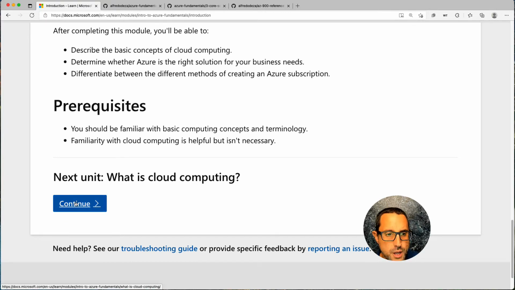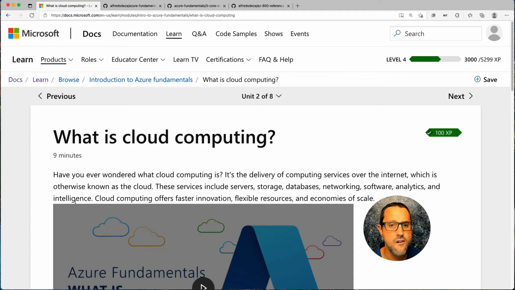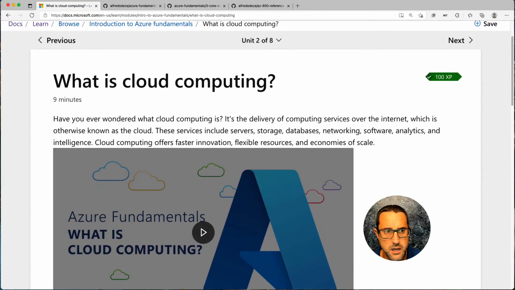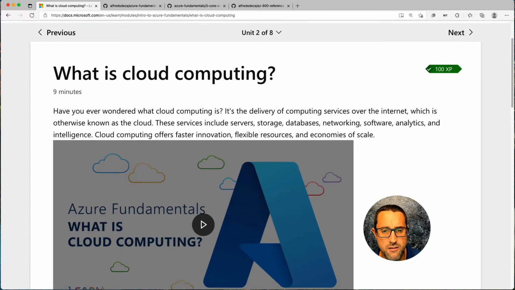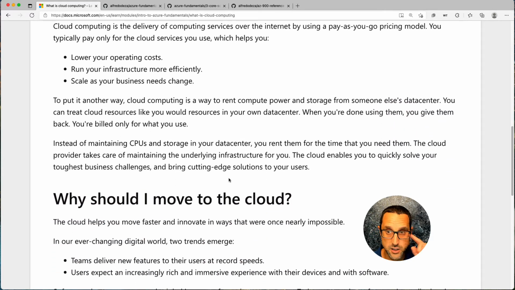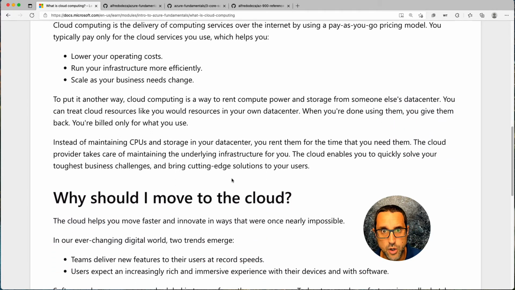What is cloud computing? Okay, so finally, I'm gonna click there. Finally, we're diving into actual content that you're gonna get graded on when you're taking the certification. So I'm here with what is cloud computing, and it has 9 minutes worth of reading, and now you're seeing information that is critical, essential for you to pass the certification. You'll find here some key items that are going to be useful.